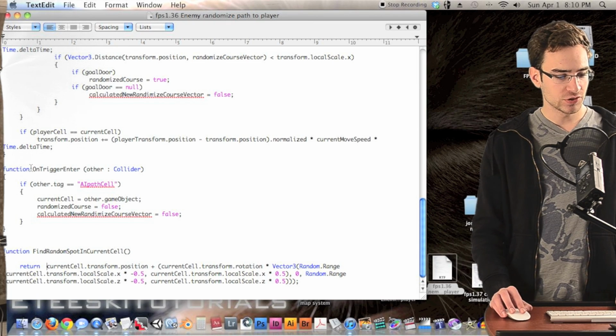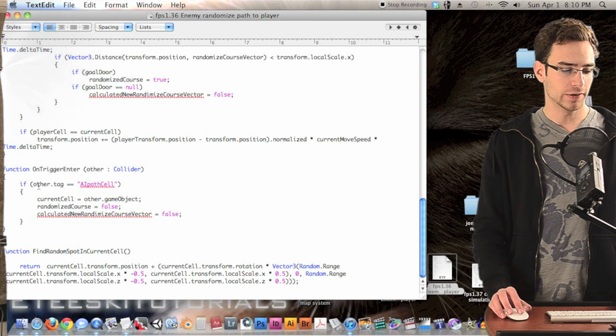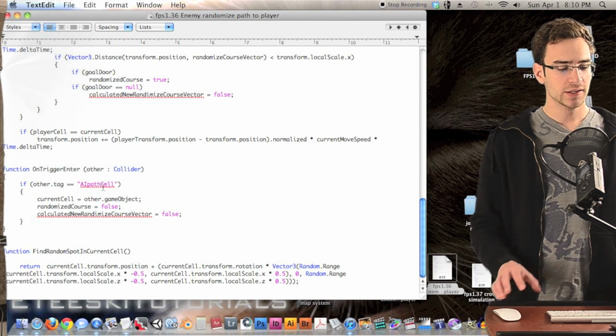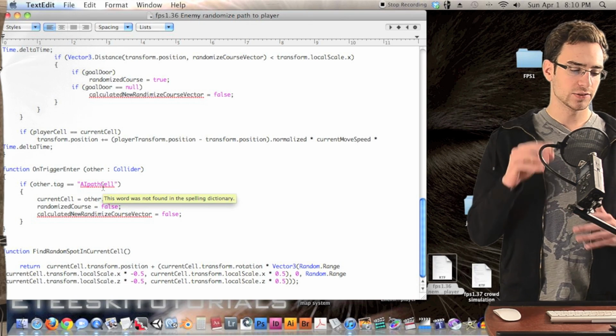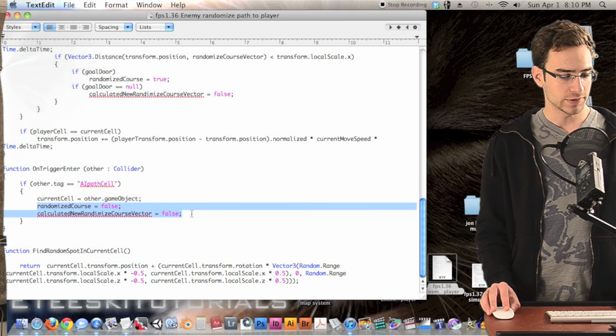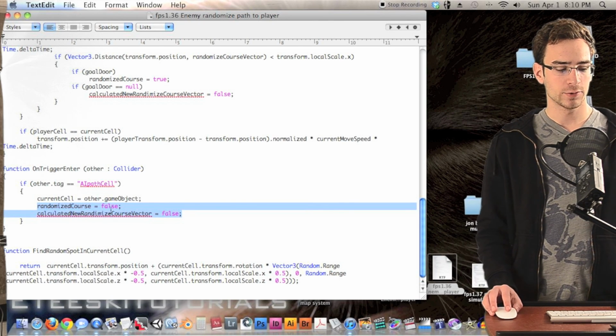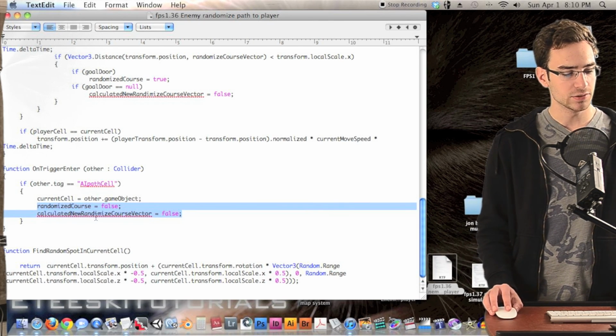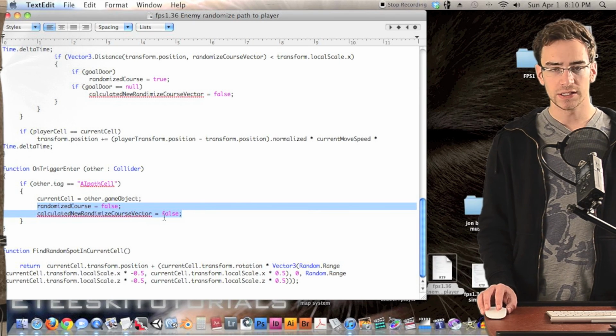So if you go to function OnTriggerEnter and then if other.tag equals AI path cell, so whenever our enemy enters into a new cell, we're going to add these two lines of code here, which are randomizedCourse equals false and calculatedNewRandomizedCourseVector equals false.